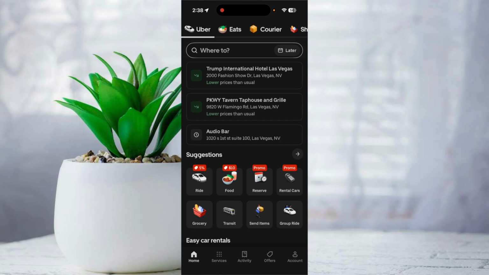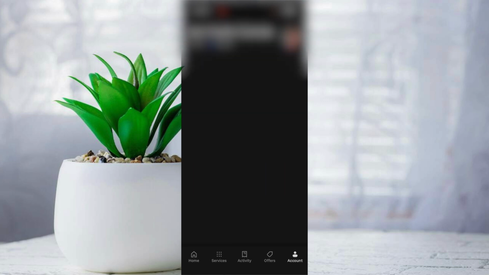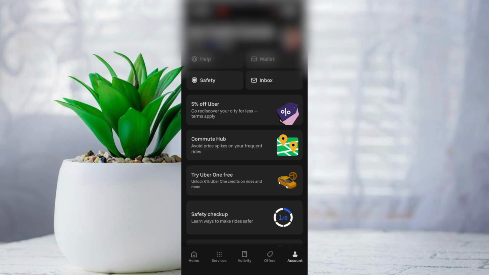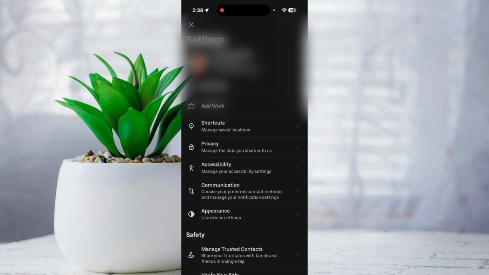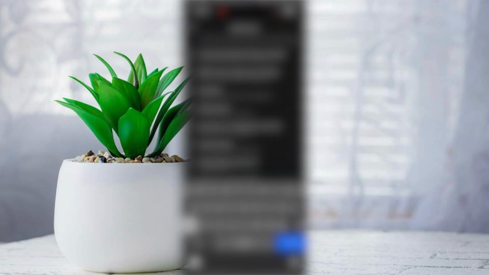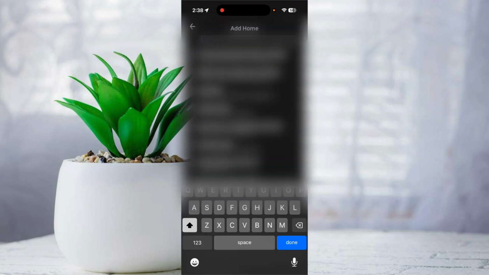Now, in order to do this, what you're first going to do is log on to the Uber app. Next, click on Account on the bottom right hand corner. Afterwards, scroll down, then click on Settings, then click on Add Home, and then this is where you can enter your home address, and there you have it. That right there, guys, is the best and easiest way that I know of to actually go ahead and set your home address on the Uber app.